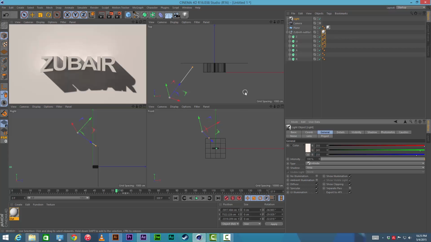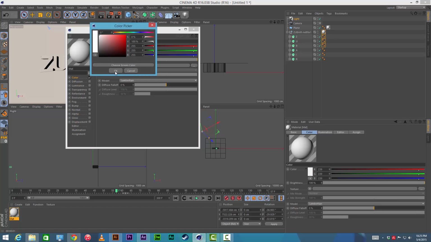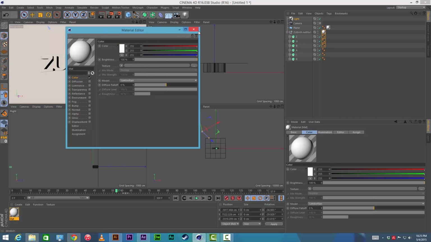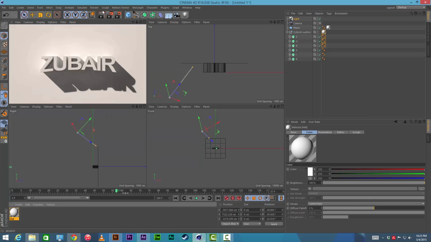So I'm going to go back into our material and change it from that off-white. I'm going to go to just straight up white, and let's see what that does for us. Okay, that's a little bit closer to what I'm looking for, but not quite there yet.